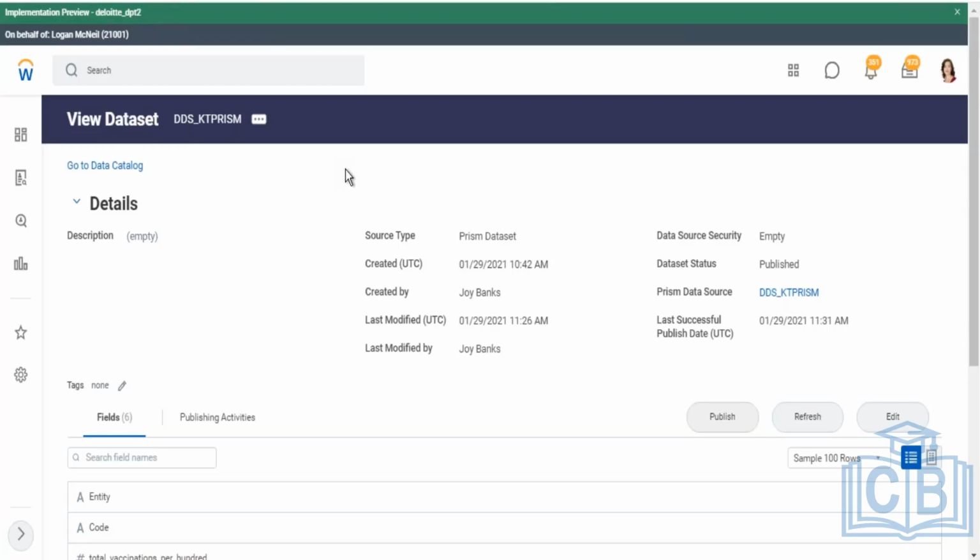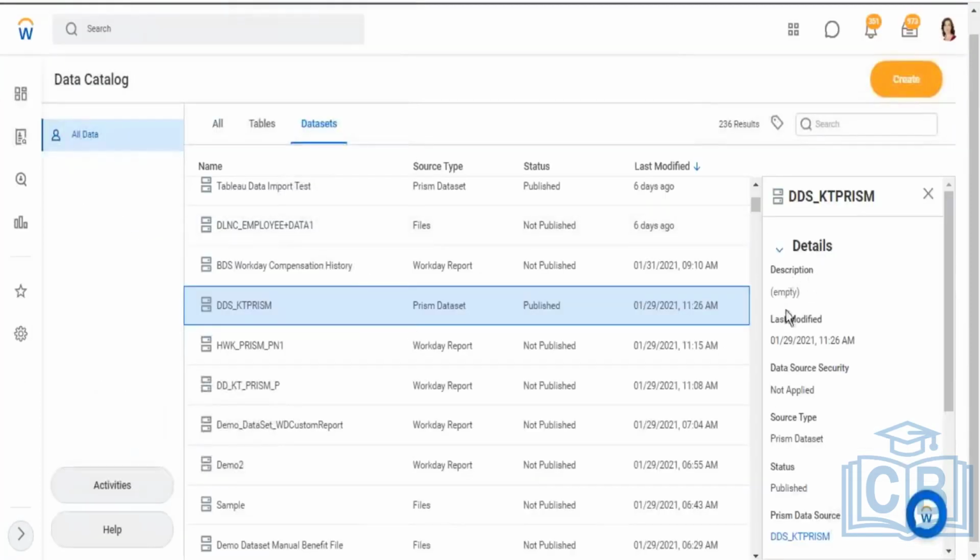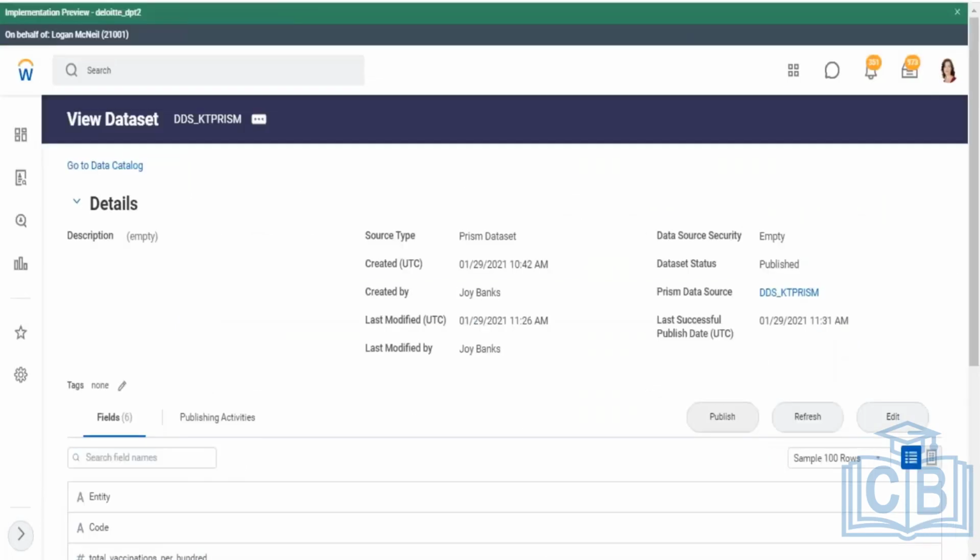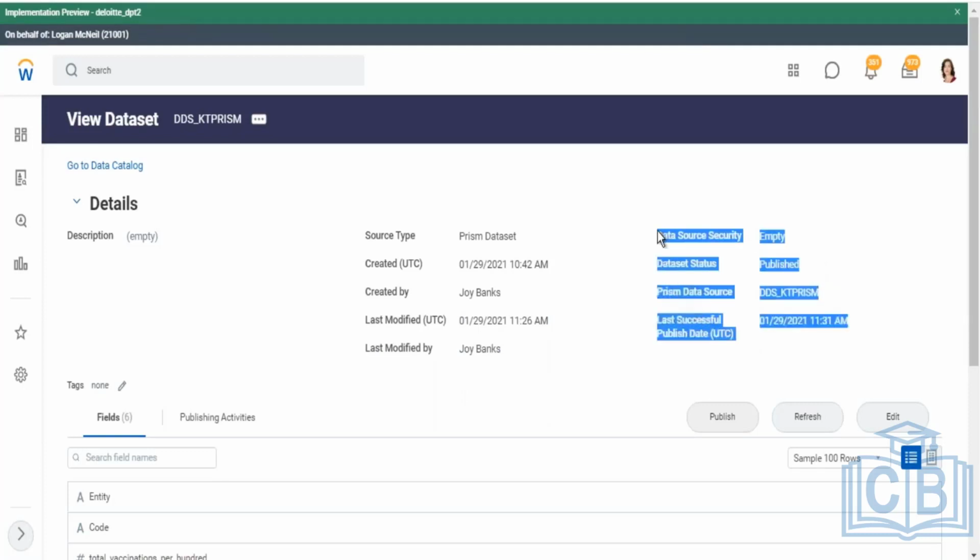Okay, so here I get to see the same set of details a bit more as to what we saw in the inspector panel. So I can see some description. I can see how the data set was created, when it was created, by whom it was created, the last modifications, any security that has been applied, the status, Prism data source, and when it was last successfully published. So we'll talk about these aspects later.